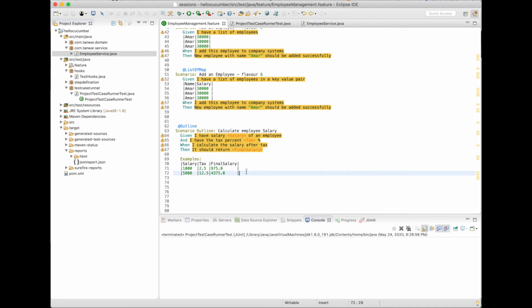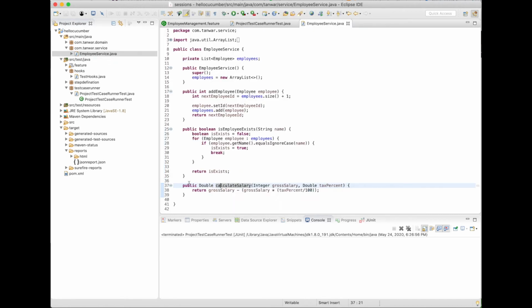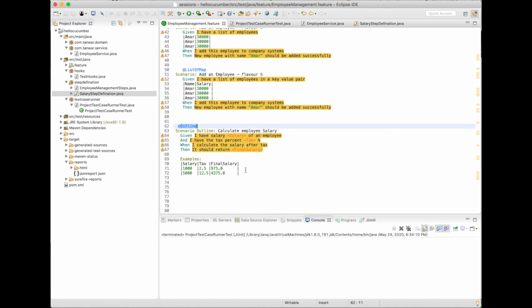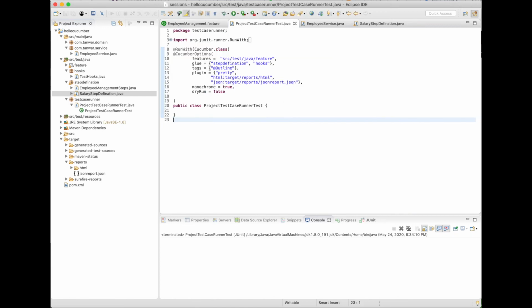Let's write the test step definition for this. Or before we write that, let's go through the implementation for calculating the tax. It will be calculated like this. So we have calculate salary method in our employee service. The implementation of this calculate salary method is quite straightforward. We have our scenario outline ready. Now let's execute this scenario with a tag @outline, which we have here.